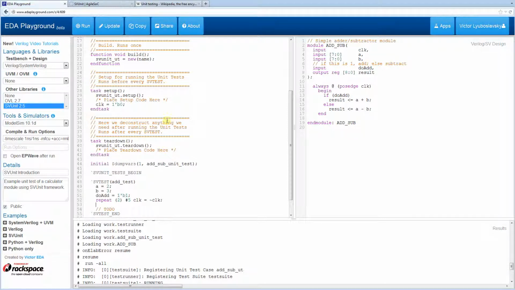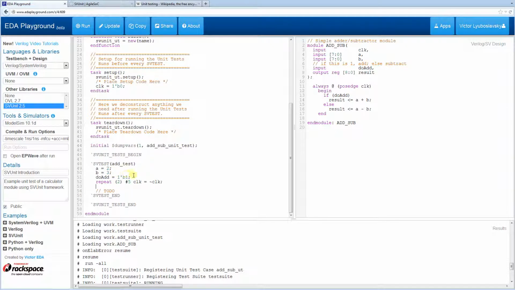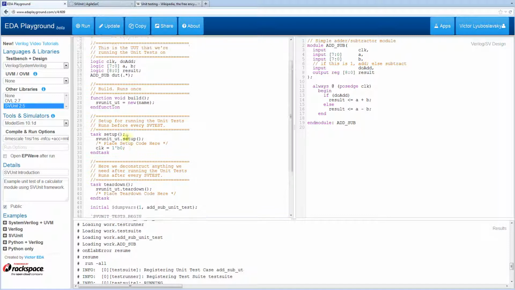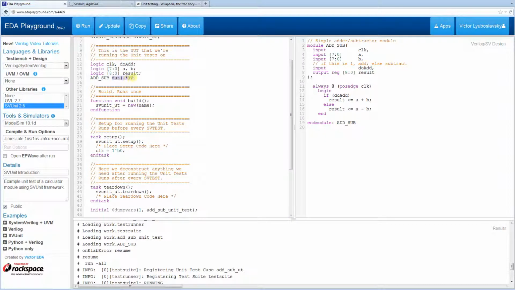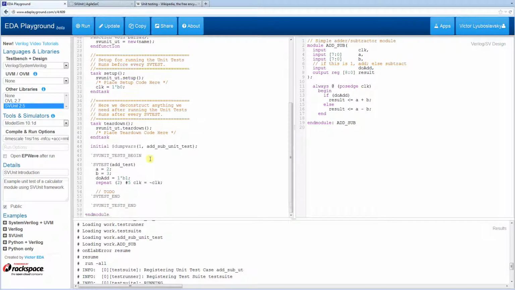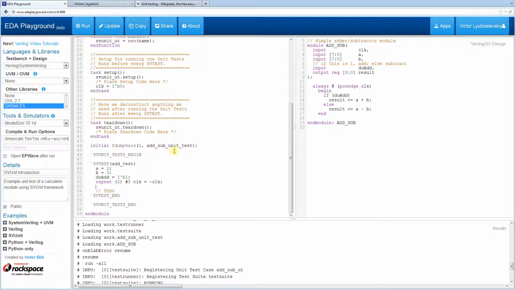So now we've actually sent the inputs to our DUT, our device under test. And the inputs are hooked up here. And now what we're going to do is check the output. So we're going to use one of the SVUnit macros to check the output.